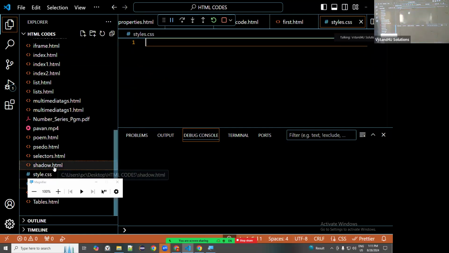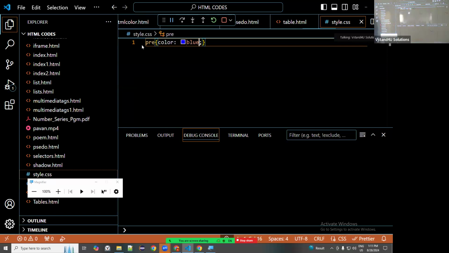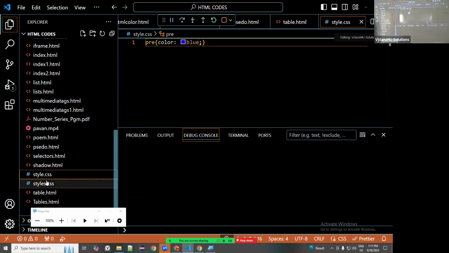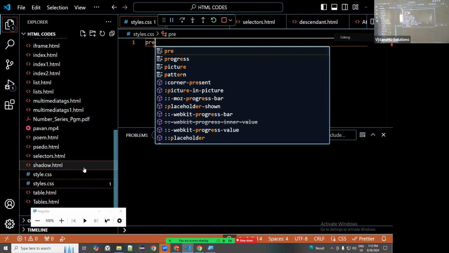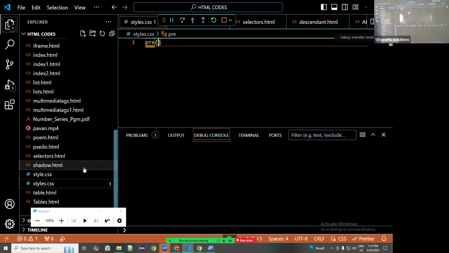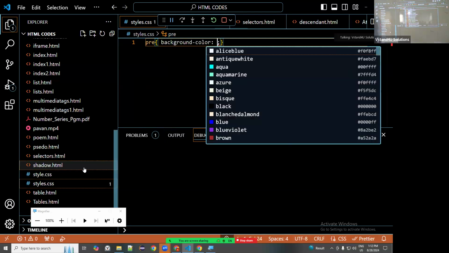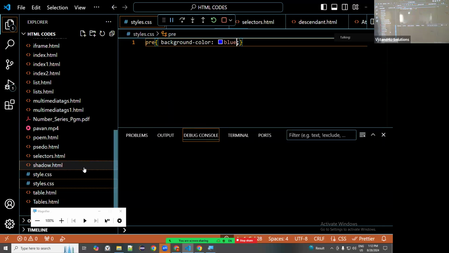I will mention something called styles.css. Now what did I say? I want to change the color of the pre-tag. Yes. So I will mention pre. I'm selecting the element as pre. And here also, let me give background color, and let me give it as blue. Okay. I'll save this.